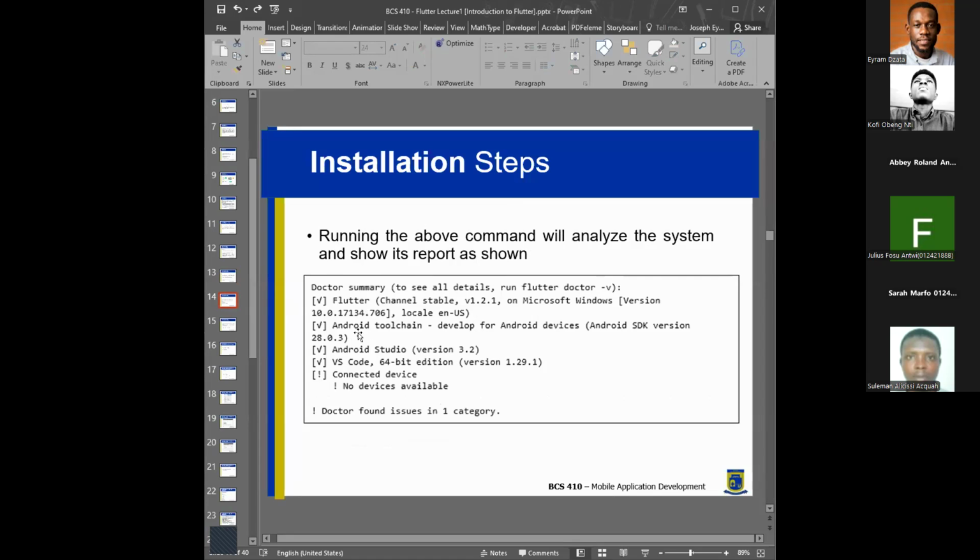Okay. So this is how running the Flutter Doctor will look like. It will show you a summary of your application, whether it's stable, the version you are using. So for instance, it shows here the Flutter version that is being used. If it's Android Studio, it shows. If it is VS Code, it shows you the version. And if it's connected and all that, it shows you all of that.